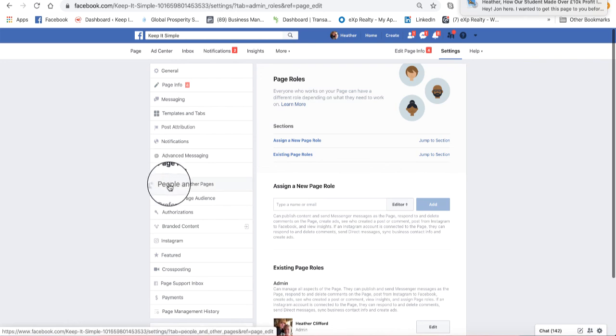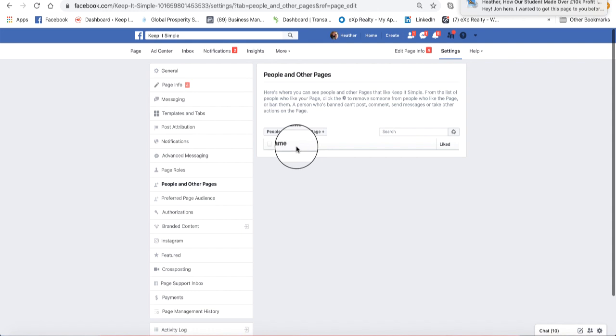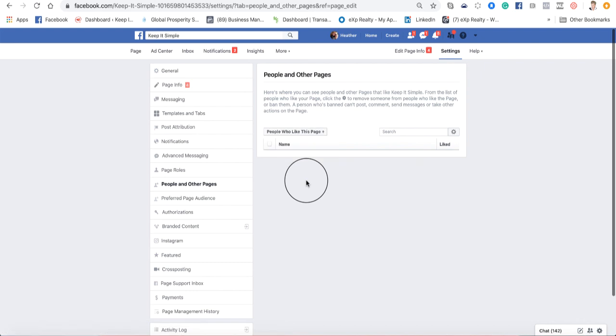Now the next one down is people and other pages, and this is where Facebook is going to show you a list of all the people that come and like your business page, as well as this little drop-down menu here that is going to tell you business pages that have liked your page. In the beginning, this is not going to work because no one has liked your business page yet. We haven't even gone through the process of how to get people to like your business page.